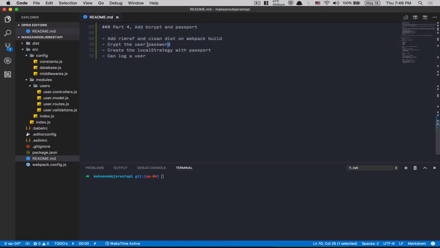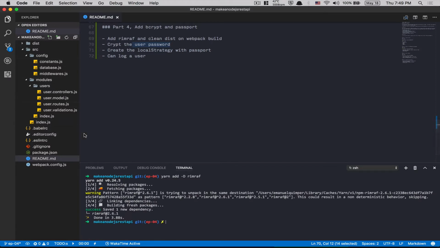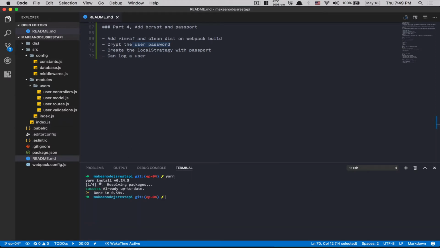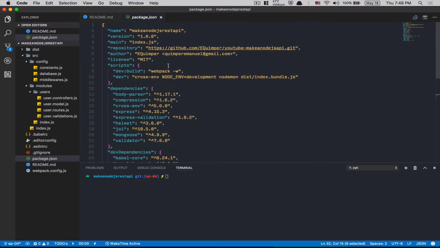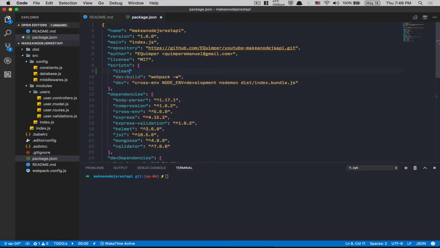Then we're gonna crypt the password, create the local strategy with passport, and I want to be able to log in as a user. So time to start. In the terminal, yarn add --dev rimraf. So rimraf, perfect. Here I'm gonna just run yarn after we have installed rimraf, just to be sure we have it. Now inside scripts, we're gonna create another script called clean. This command is gonna be simple: rimraf dist, this folder right there.